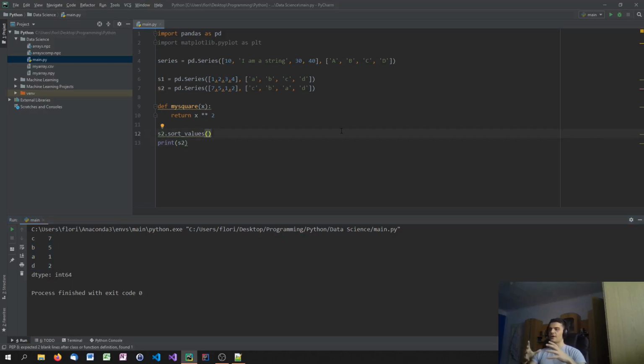If I want to now apply this, one way I can do this, of course, is just say s2 equals s2.sort_values. But in Pandas, I also have a special keyword that is called inplace. And if I say inplace=True, this is a parameter. If I say inplace=True, what happens is that we don't return anything, but we apply it on the actual series.